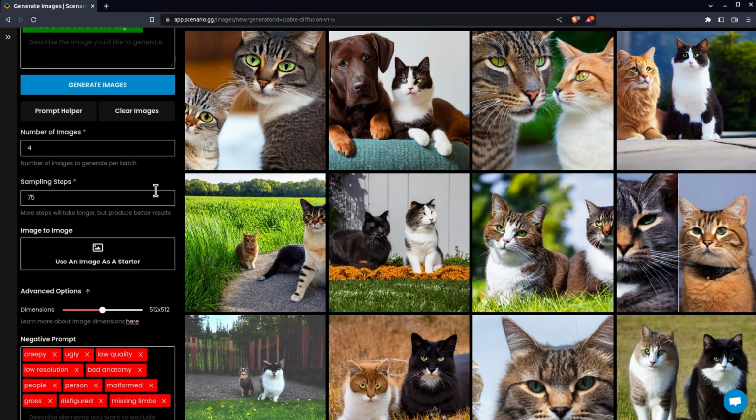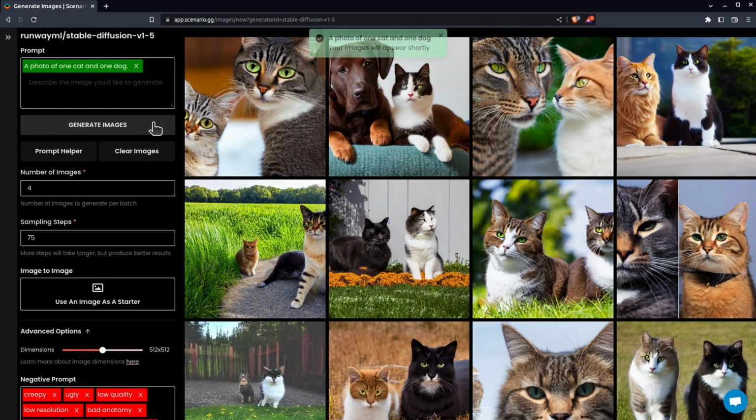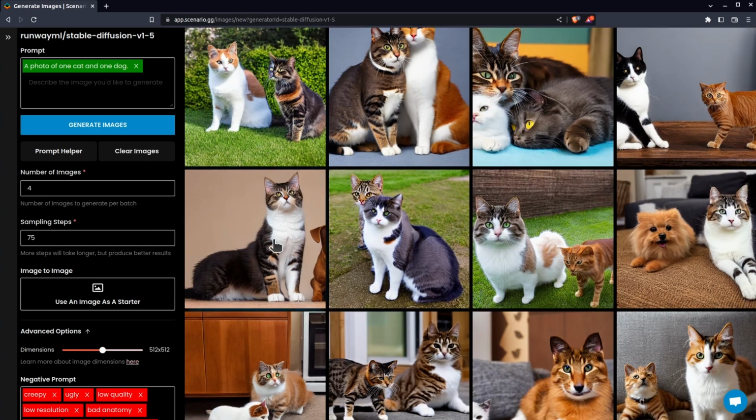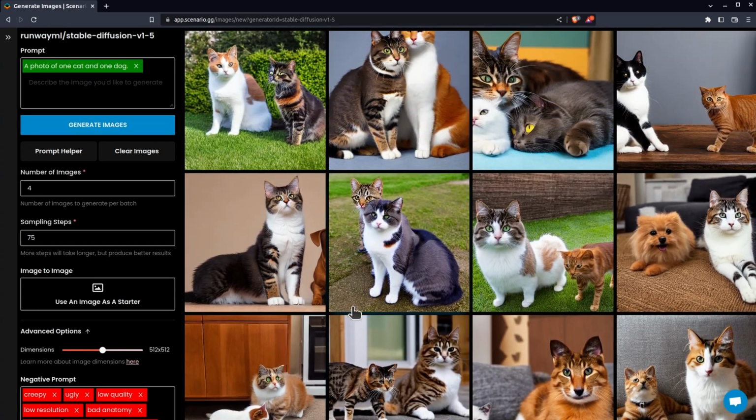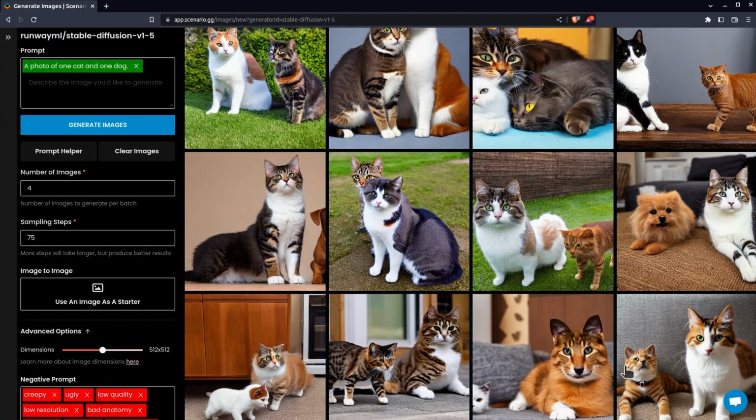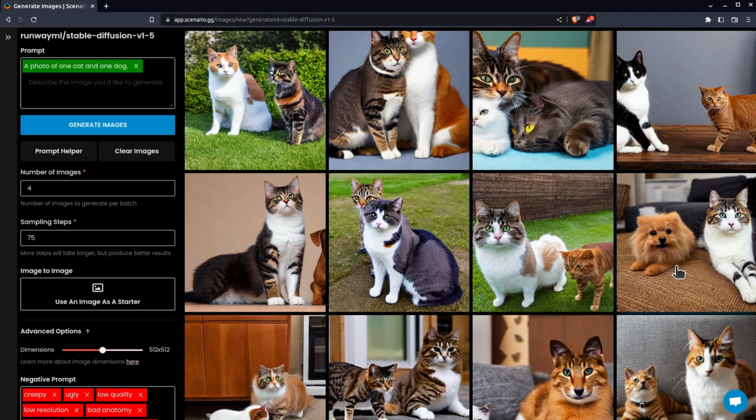And then I'll run that again. All right, so now that we have that, now this is pretty tricky. We're getting a lot of cat dogs, or we're getting a lot of cats. And looks like we have one there. That's a pretty nice photo.